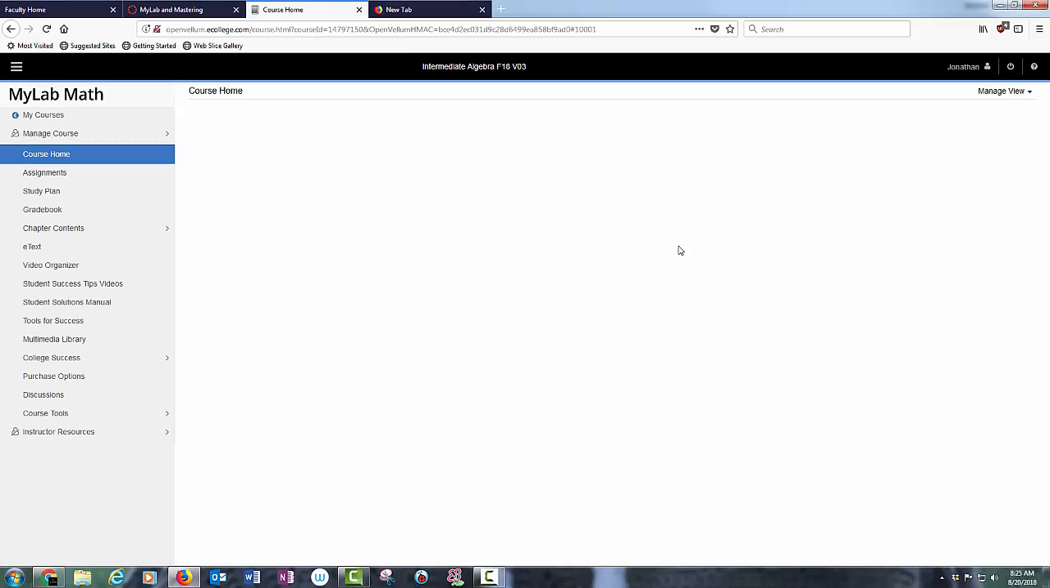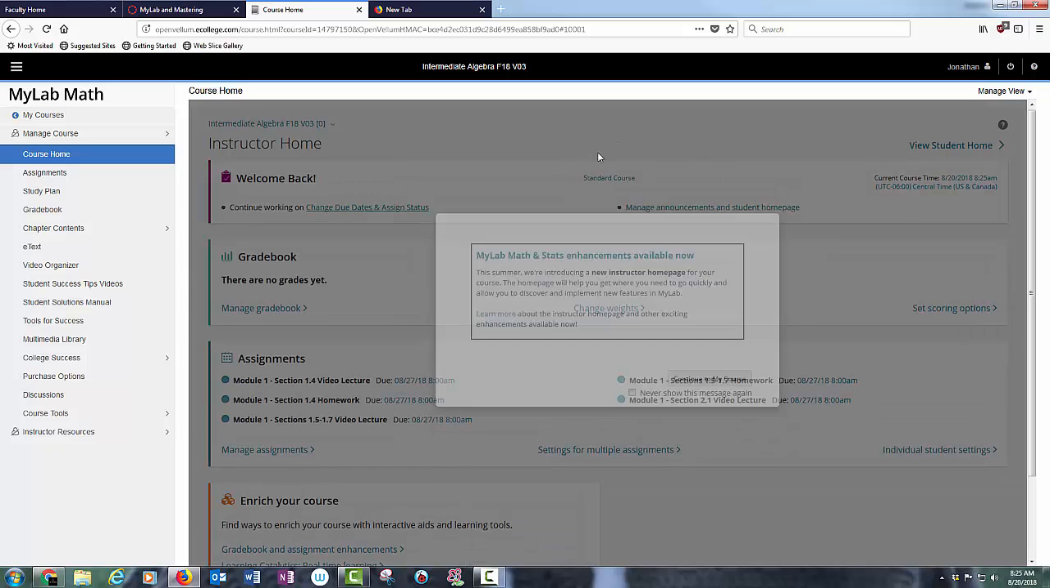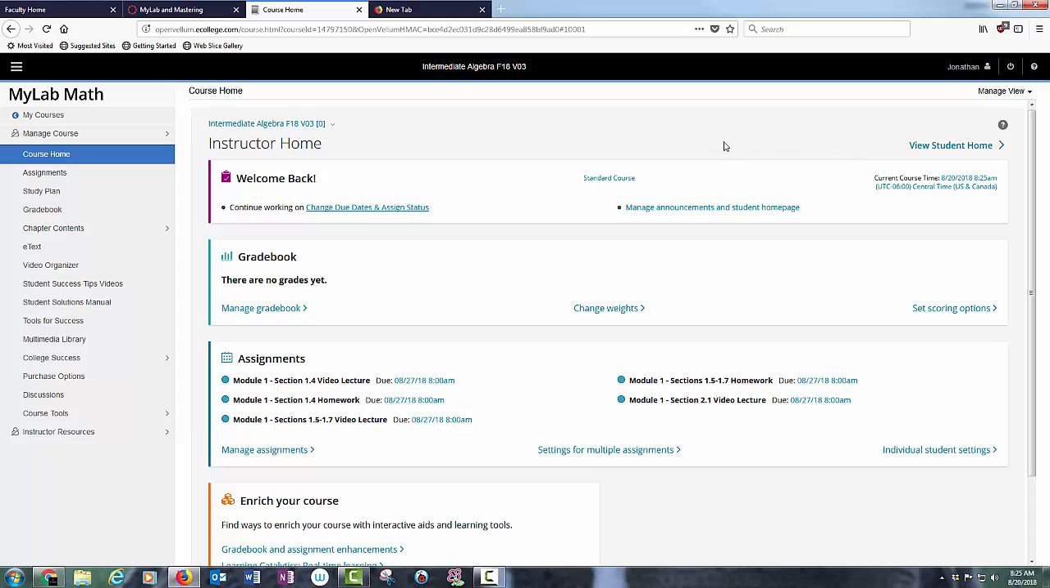Now, my course is already linked, so this is not what your page will look like. Your page is going to ask you if you have a Pearson account, and my guess is that you probably don't. So you will then create an account with your email address, and then all you'll have to do is paste that code. It'll ask you if you have an access code, and you're going to paste that code that you copied.